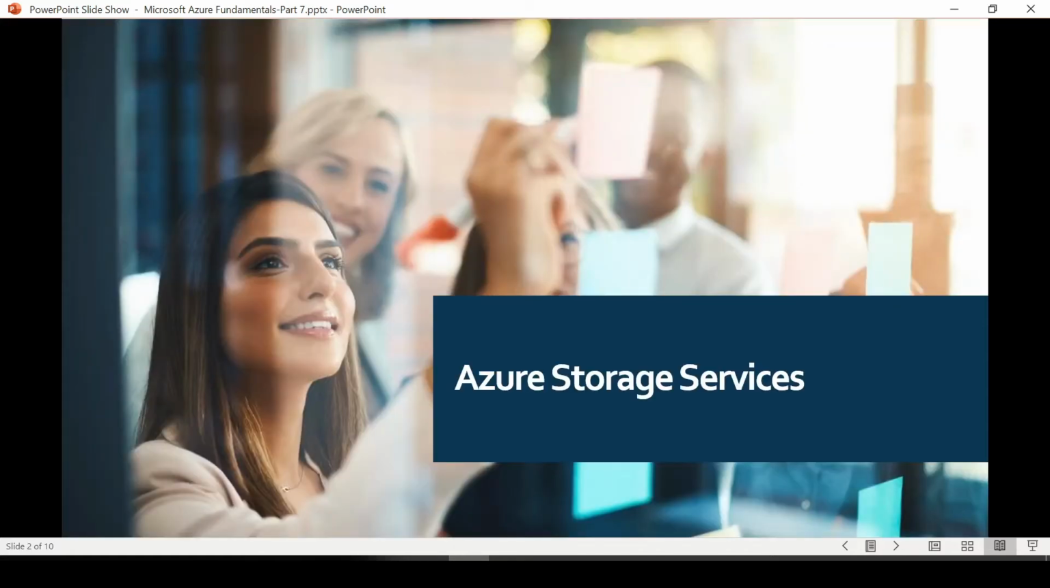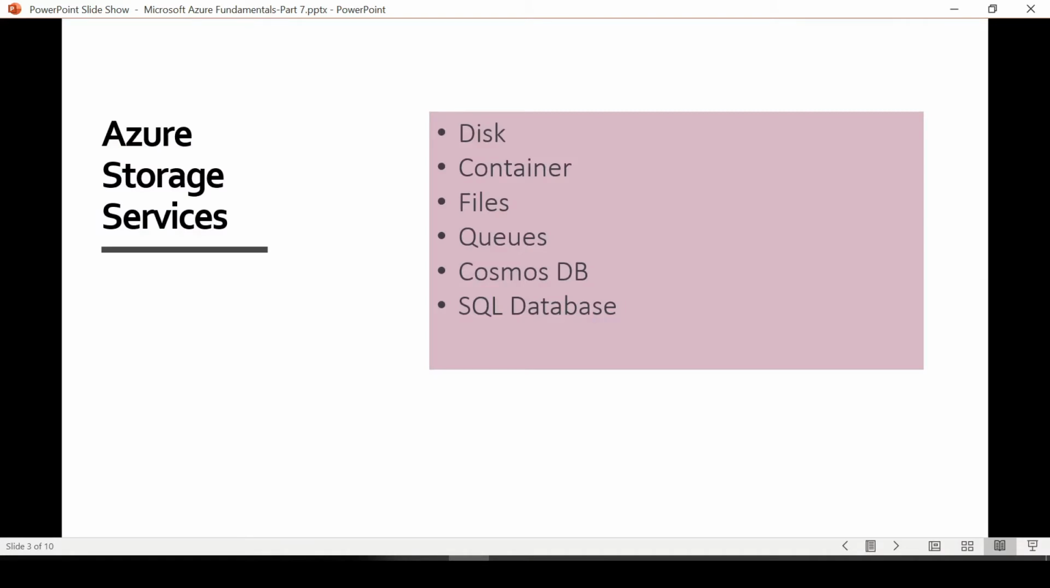In my previous video, we discussed Azure Network Services. For example, virtual network, load balancer, virtual private network, application gateways. In this session, we will discuss Azure Storage Services. What are the services that Azure provides in terms of storage? So let's start. Today we will discuss what is disk, containers, files, queues, Cosmos DBs, and SQL Database.